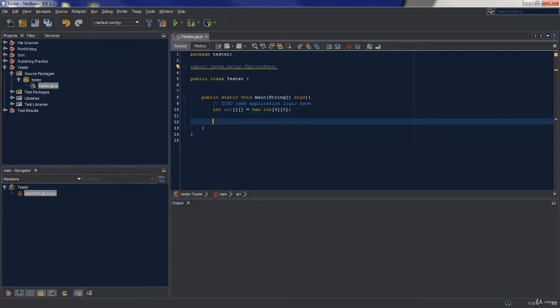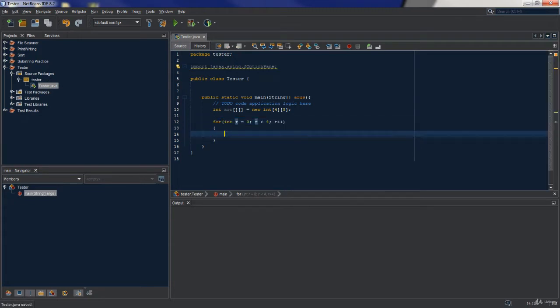And now for inputting into the array. This requires a special set of for loops, as in nested for loops. We create our first for loop for the rows. So that'll be int, and let's call it r for row, equals 0. r is less than 4, r plus plus. And this should run as many times as the rows.